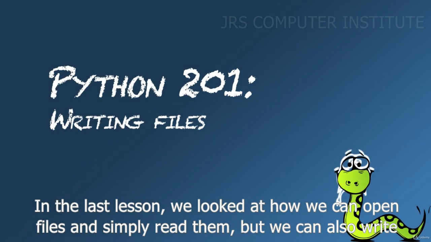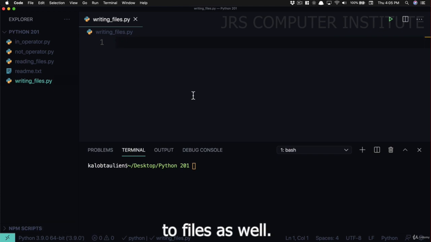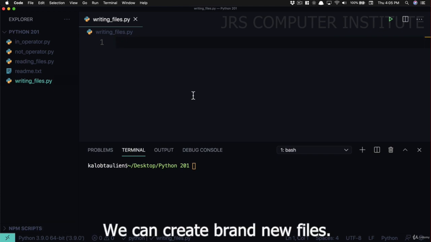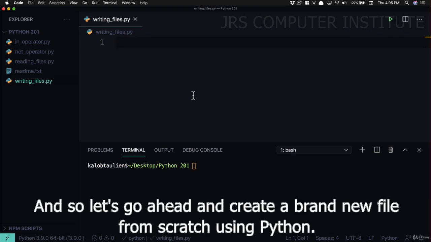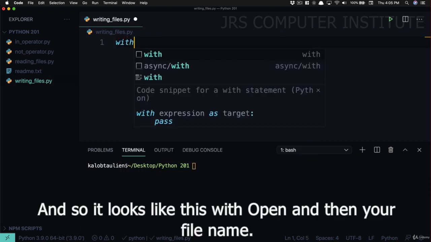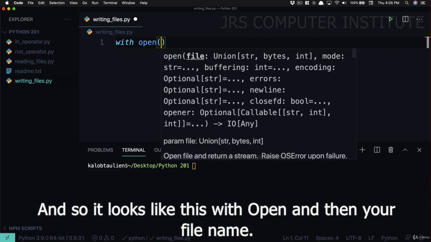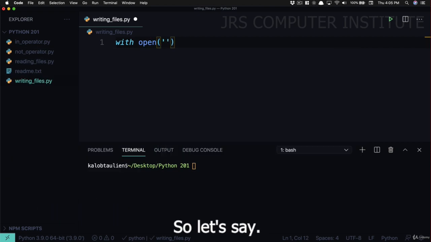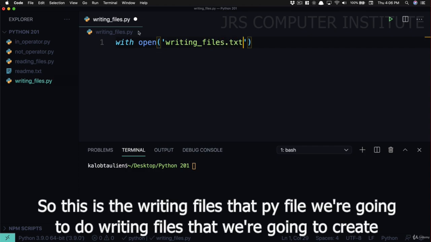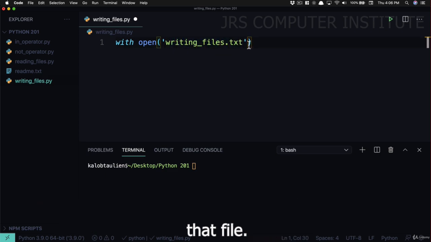In the last lesson, we looked at how we can open files and simply read them, but we can also write to files as well. We can create brand new files. And so let's go ahead and create a brand new file from scratch using Python. And so it looks like this, with open, and then your file name. So let's say writing_files.txt. So this is the writing_files.py file. We're going to do writing_files.txt. We're going to create that file.